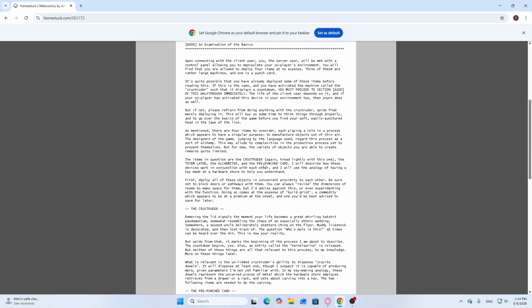It's quite possible that you have already deployed some of these items before reading this. If this is the case, and you have activated the machine called the Crux Trader, such that it displays a countdown, you must proceed to section A100 of this walkthrough immediately. The life of the client user depends on it, and if your co-player has activated this device in your environment too, then yours does as well.